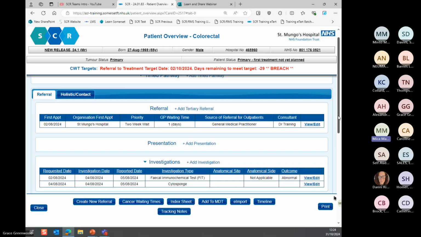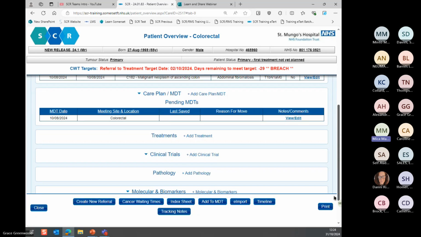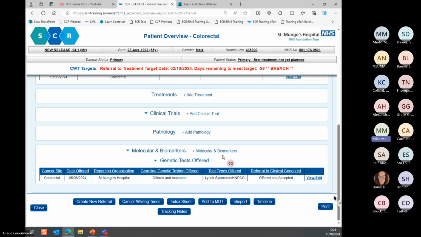The recording of molecular and biomarkers has been moved from the presentation section and can now be recorded from the patient overview. The functionality is available for all cancer sites, and once a test is recorded, it will appear on all referrals for that patient. You will see on screen that we've already recorded that testing for Lynch syndrome was offered to this patient and accepted. We will now go ahead and add a test.